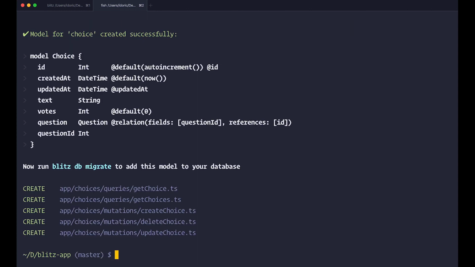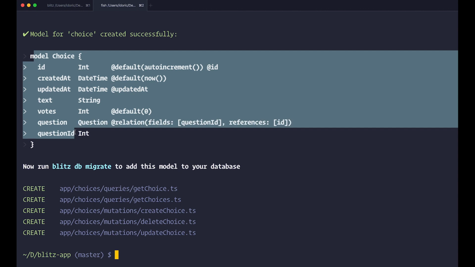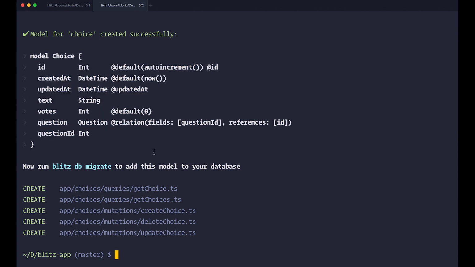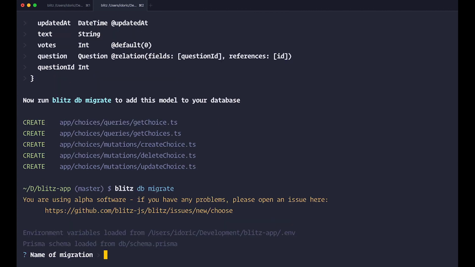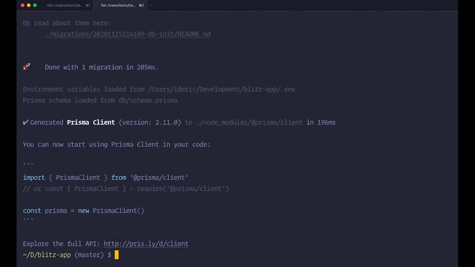Okay, so as you can see, it created our choice model, but it also says please run db migrate to add this model to your database. So for now, we just created a migration for our database, but our database is still not filled in with those fields. So to fill it in with those fields, we just do blitz db migrate. And it's going to ask you the name of your migration. I'm just going to call it db init. Okay, great. So now we're done with our migration.